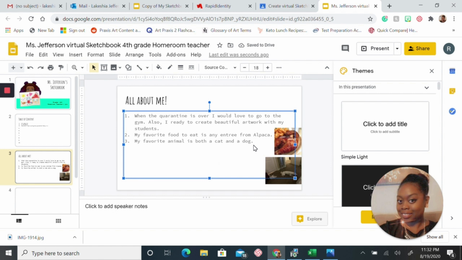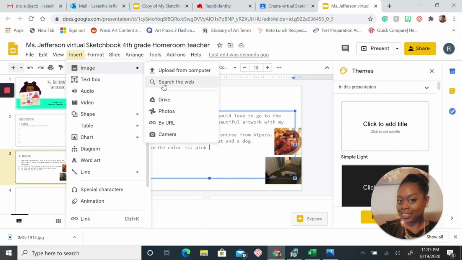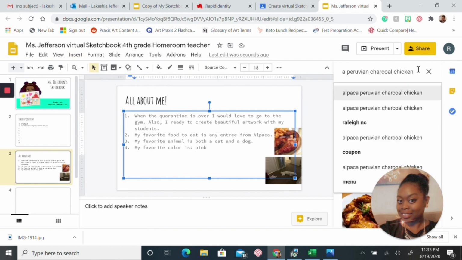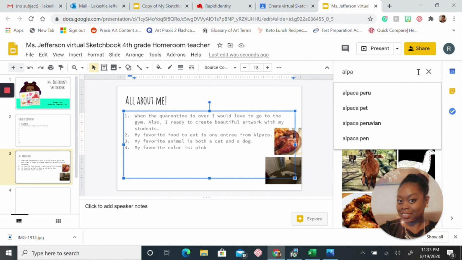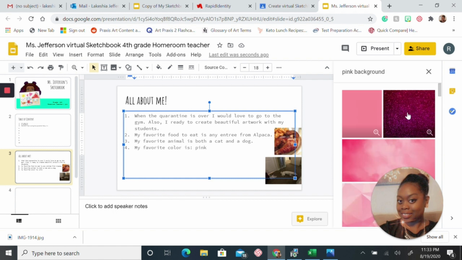And the last question, question number 4, is, what is your favorite color? So my favorite color is, what do you guys think my favorite color is? Well, it's not the rainbow, it's pink. Okay, and I'm going to search for a pink image. So same thing, we want to search the web. I want to clear this out, and I'm going to type pink background. Ooh, look at that glittery pink. I like that. Let's choose that one.